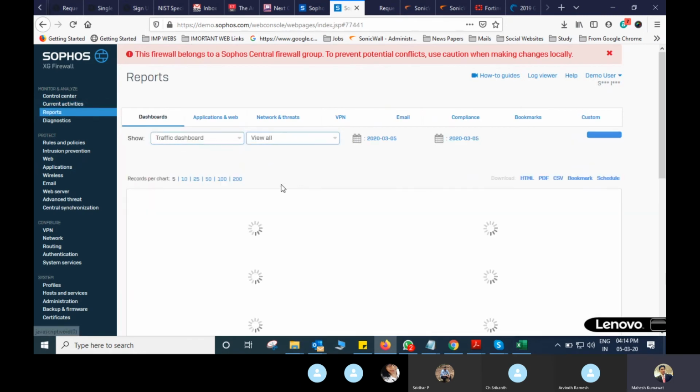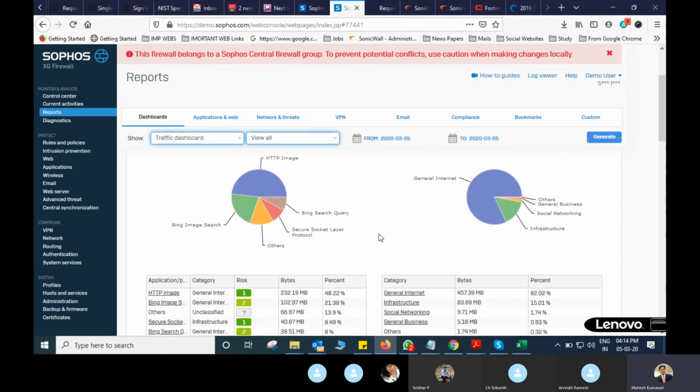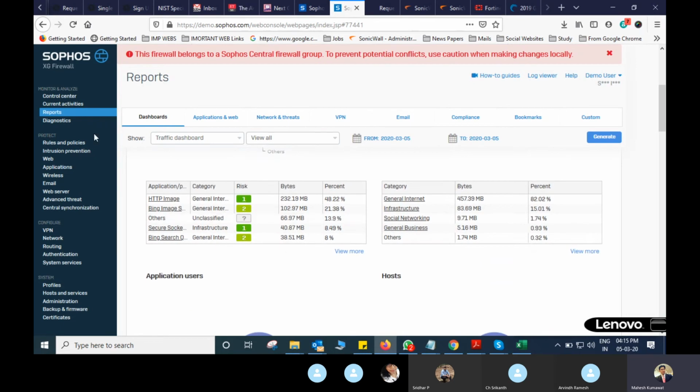You are also getting the reports, different reports. The two users are connected, with HTTP images, Bing images, and others secured. This is general internet, and others show infrastructure. It is basically used for monitoring and analyzing what is going on and how things are going, what things we manage, or which has the highest packets flowing in the network.